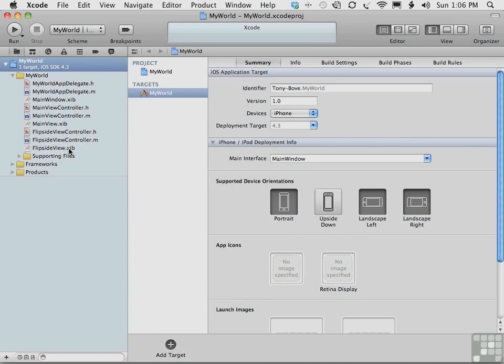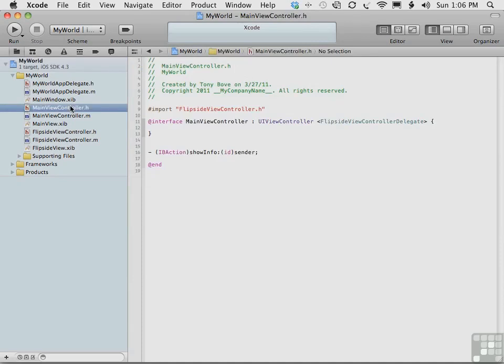To look at some of this code, let's first click MainViewController.h. The code for the file appears in the source editor on the right side of the project navigator. The header file MainViewController.h defines the interface for the main view controller and defines one action. IBAction stands for Interface Builder action. And that action is showInfo. We will show you what that does in a minute.